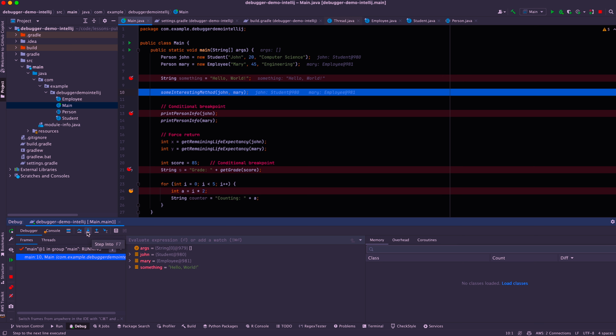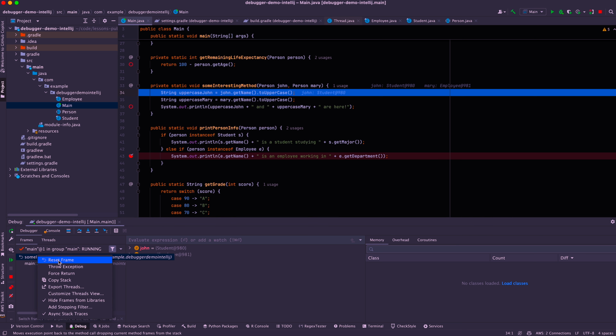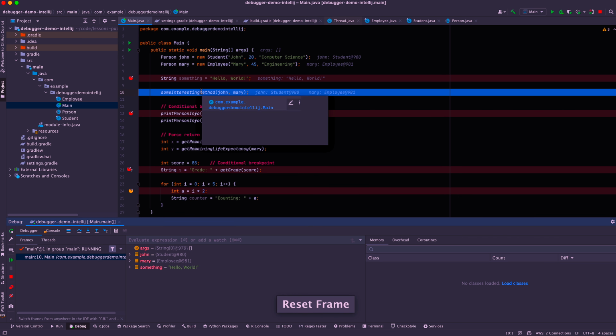Let's try that one more time. So we go into the method here by doing step into. If you decide that you've gone too far and actually you want to step back, you want to step out of this method back to the call site, you simply click this reset frame icon. Alternatively, you can right click and do reset frame. And as you can see, it goes back to where you were.